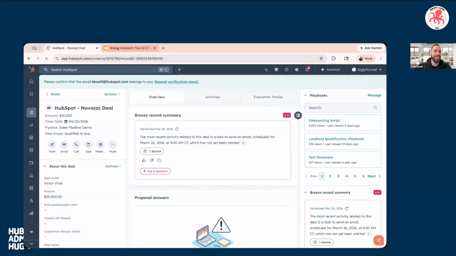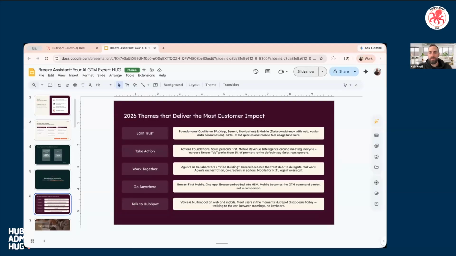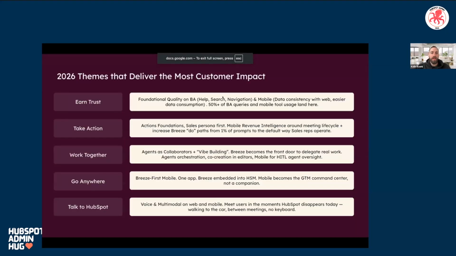Yeah, let me hop back into there. I want to talk a lot about what we're building towards this year, so you all know where your team is going to be able to fully leverage Breeze. At the top is earn trust. We want Breeze to be the best at everything HubSpot. It should understand HubSpot in and out, which is why we've given it all that knowledge and context, like the Academy data and the knowledge base.